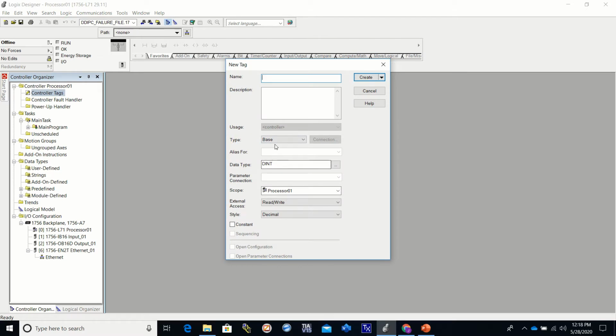And the first type of tag we're going to set up is a base tag. Now, a base tag is inside the processor only. It's not in the real world. So the one that we're going to set up here, I have to give it a name. I'm going to call it latch. And it is a base tag. Again, this is not in the real world. Make sure that it is set on base, and it is going to be a bool.